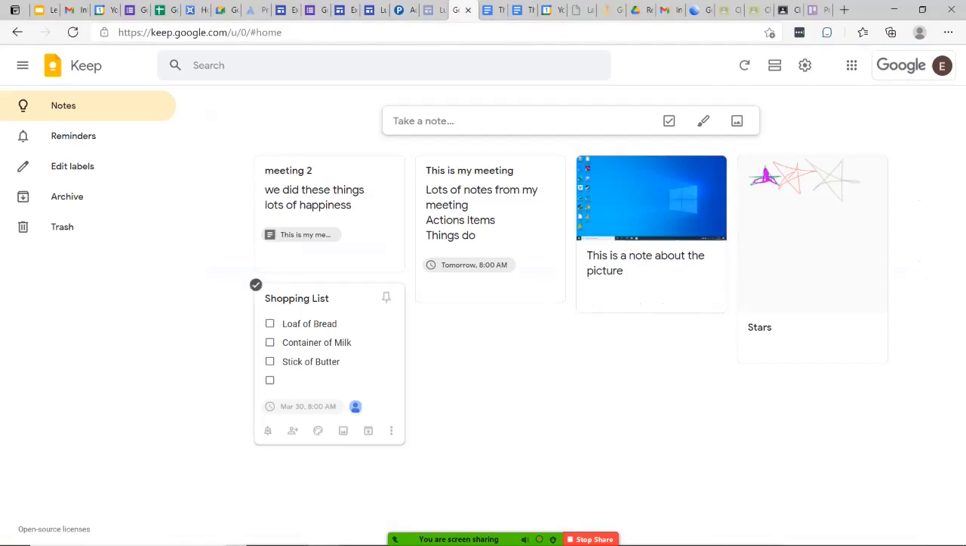Other notes you can do, like I have a shopping list. I had things to add, and one of my colleagues said that they actually use this Keep feature as a running shopping list between him and his wife. So she will add things to the shopping list, and he will add things to the shopping list. And when he buys his loaf of bread, he'll check it, and the stick of butter and the milk.